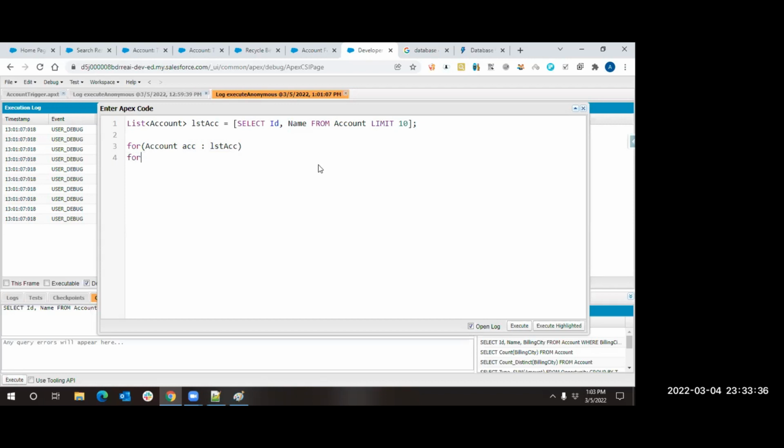So this is the same as, for integer i equals 0, i less than lstacc.size, and then i plus plus. So rather than creating one extra variable for integer, calculating the size and then incrementing every time, what are we trying to do? We are just telling that I want to iterate through lstacc. For every record, I want one variable to store it. And what is that variable? ACC. And what is the type of that variable? That variable is of type account, because you're iterating through lstacc, which is a list of accounts.